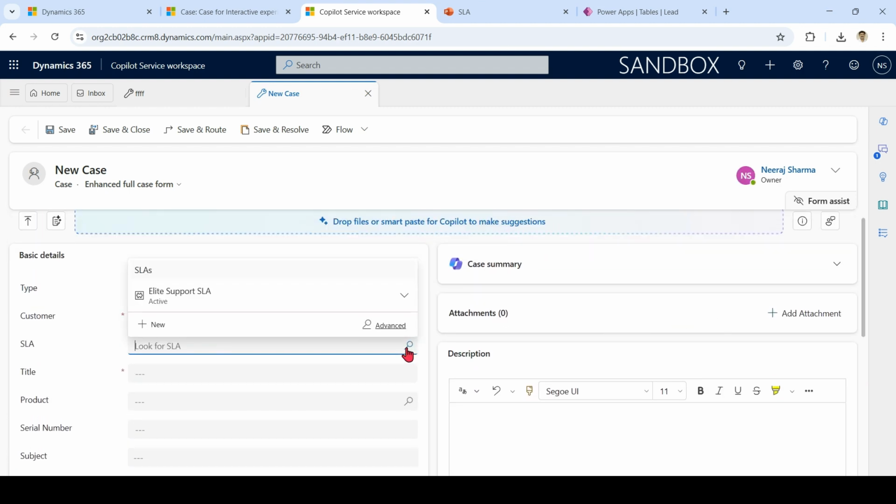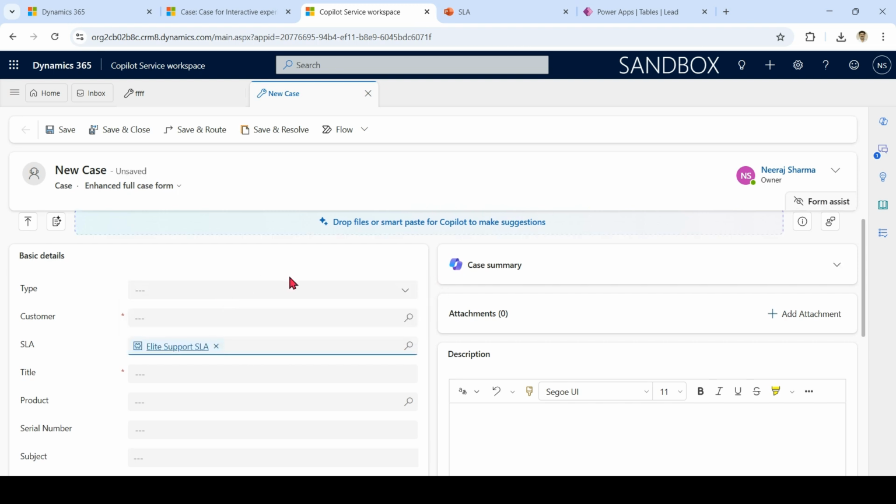We can choose SLA. Please notice that the SLA field is not enabled by default on the forms. You may need to take help of a customizer or administrator to get this field enabled on your forms. So this way you can apply SLA manually, but sometimes this is not a suitable way for the organization.